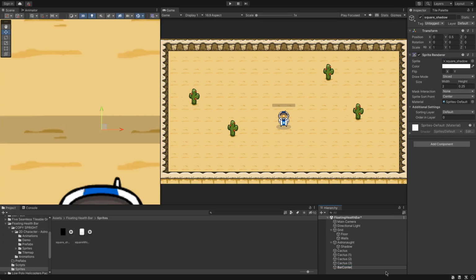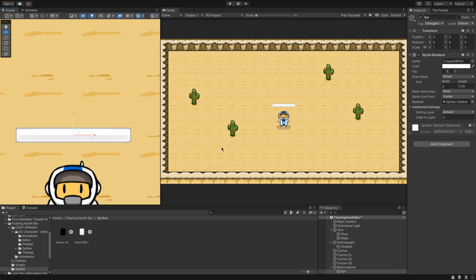So let's rename this bar container. And then I'm going to duplicate it, make this one bar, and we're going to put this one inside bar container, make sure it's locally placed 0, 0, 0, and we're going to drag in our second bar. And you can see it's automatically filled the other bar, and if we change the width, we can see it moves in and out inside the bar as we want it to, except for the fact that it's moving from the center. This is a really easy fix.